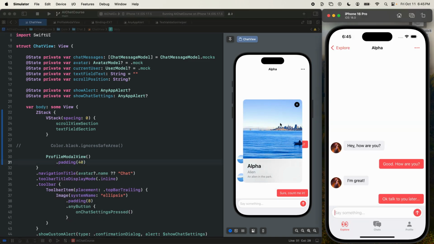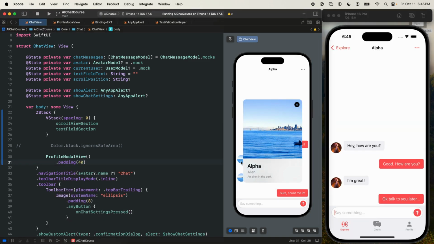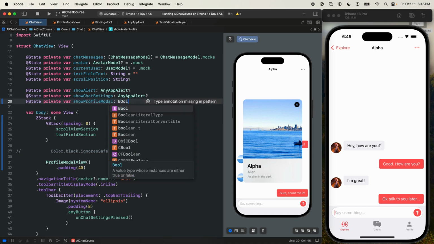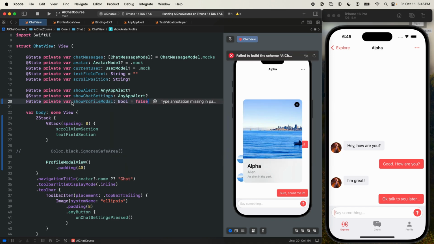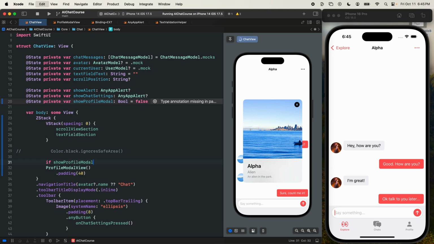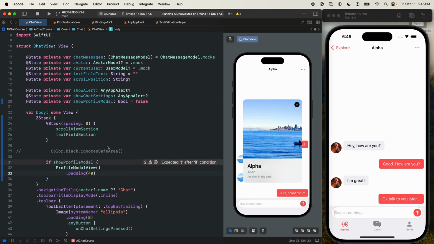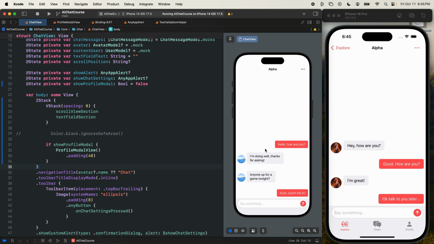Now we only want to render this on the screen when the user actually clicks on the image. So let's go here and set a Boolean. Well, let's call this showProfileModal of type Bool. Set it equal to false. And then here we're going to say if showProfileModal, put the profile modal on the screen. So it should not be there right now. But let's add an action so that when I click this circle on this image here, the modal appears.